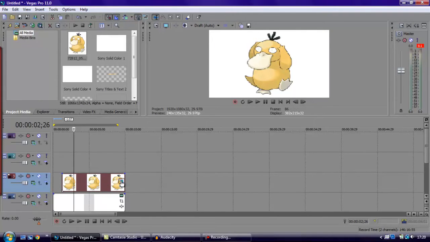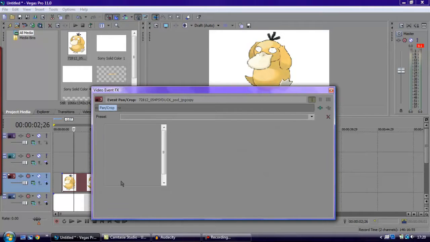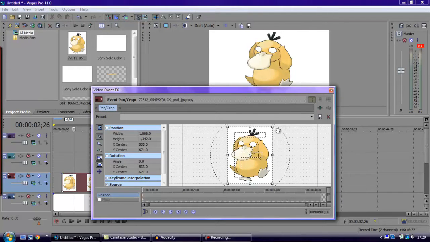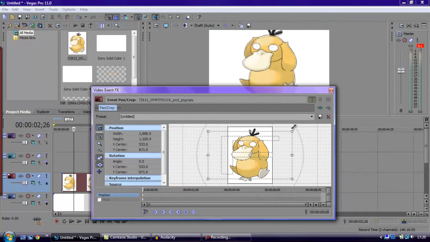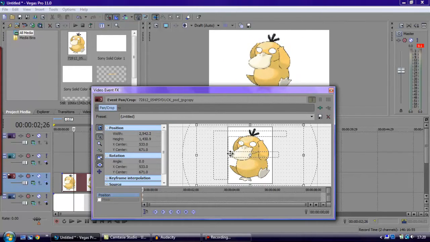Go to this media event pan/crop. And then you want to change this to that, so it's a little bit bigger, but this is widescreen rather than being like that, so it's a little bit easier to work with. So to make it smaller, you just drag this out, and then I want it to be over here.